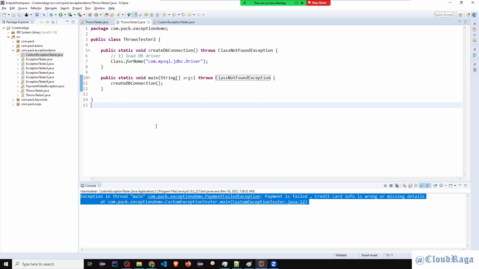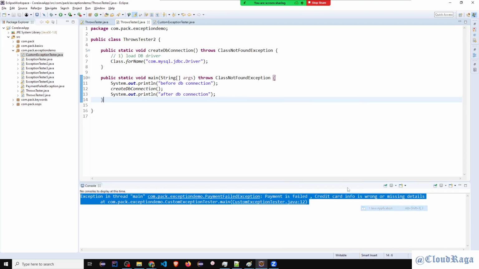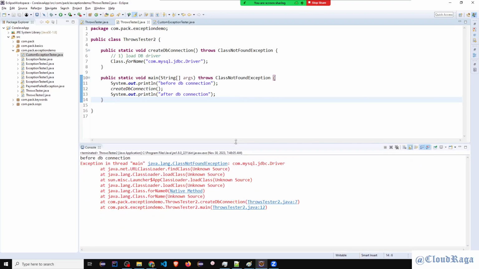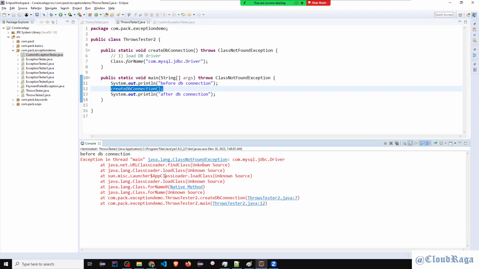So it looks like everything is sorted, right? No issue, nothing is wrong, and we are doing it right here. Okay, so let's put a sys out before db connection, and this one after db connection. Let's see whether we get both messages or not. Right click, run as application, and we are just getting one message, before db connection. Then it calls this method create db connection, and it says class not found exception. This class is not there, so something is wrong.